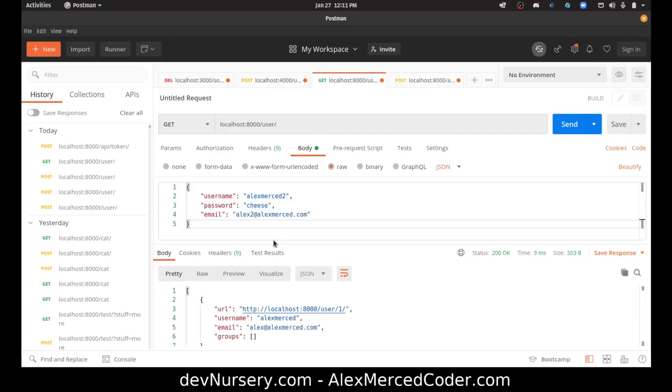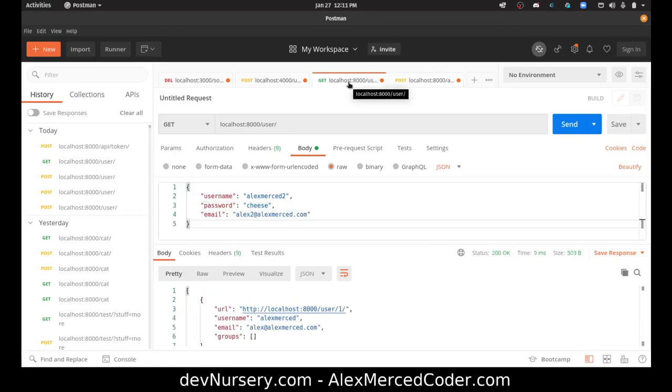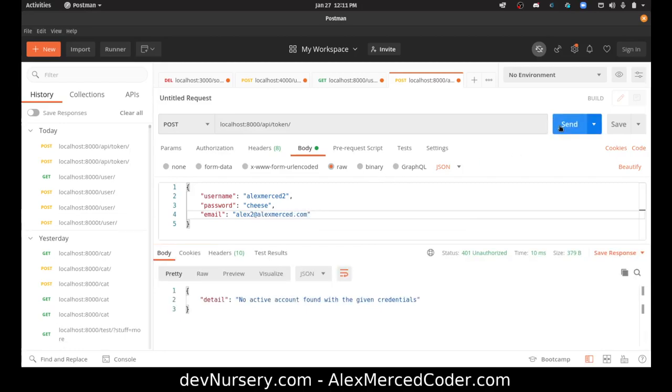What did I put here? Cheese. No, what did I put here? Set 2. I'll also add the email. Now that user definitely exists.